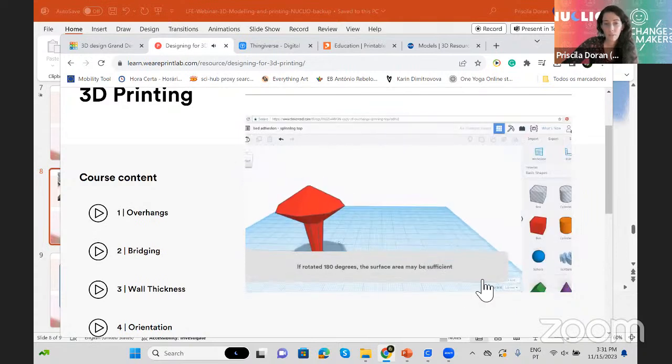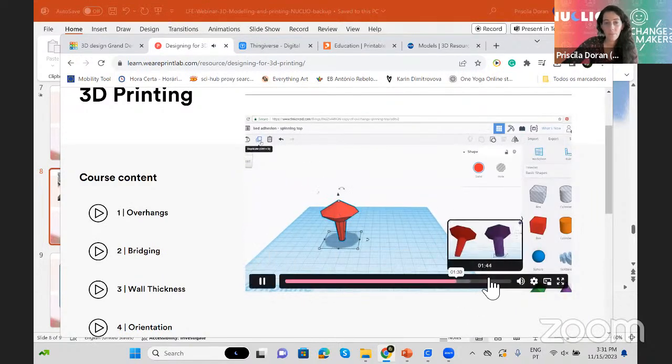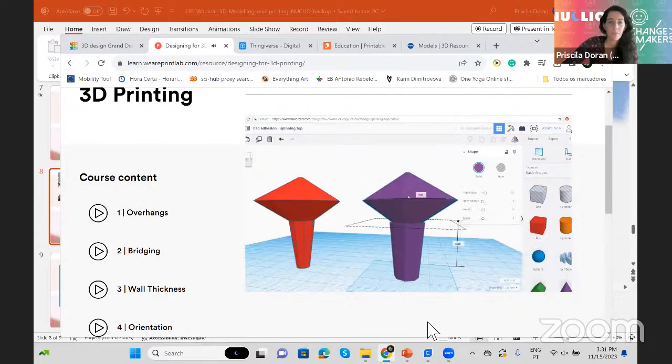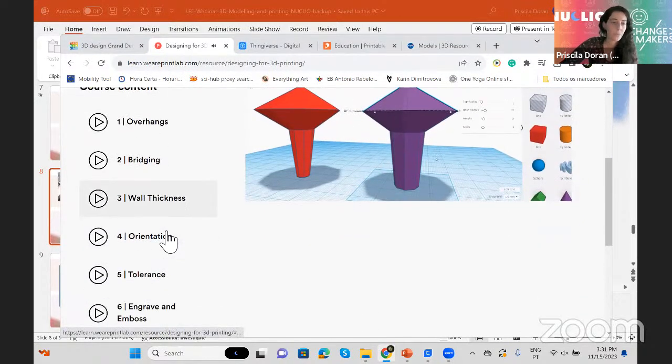So here they show the application as a real example. You can have a thicker basis and then it won't be a problem.